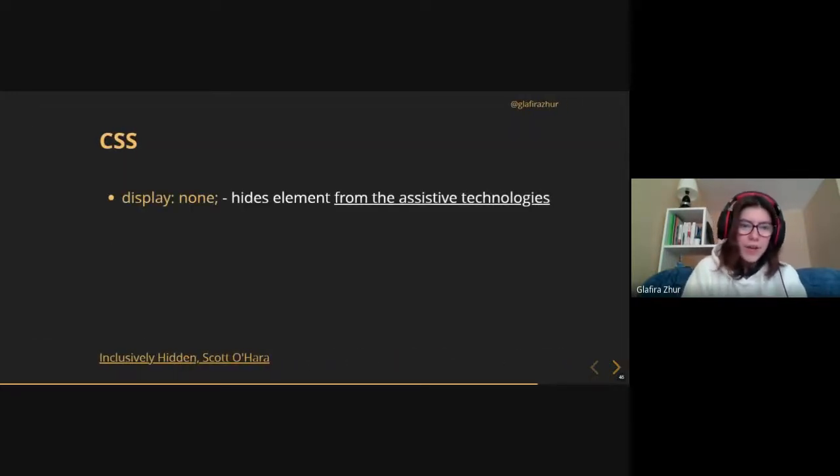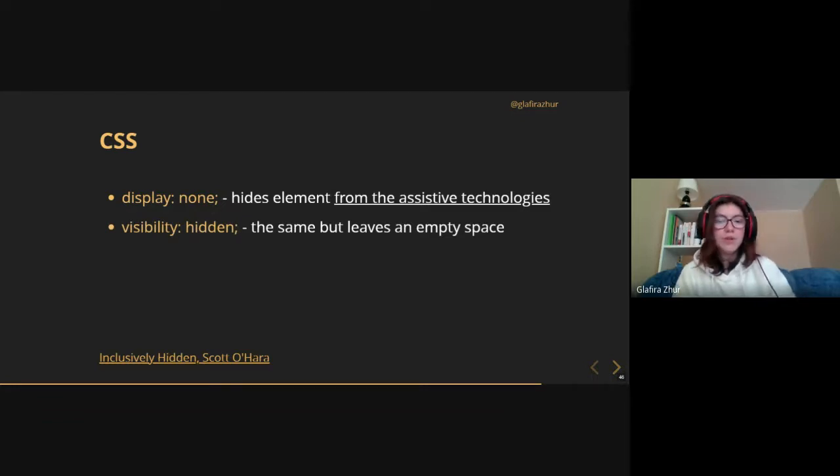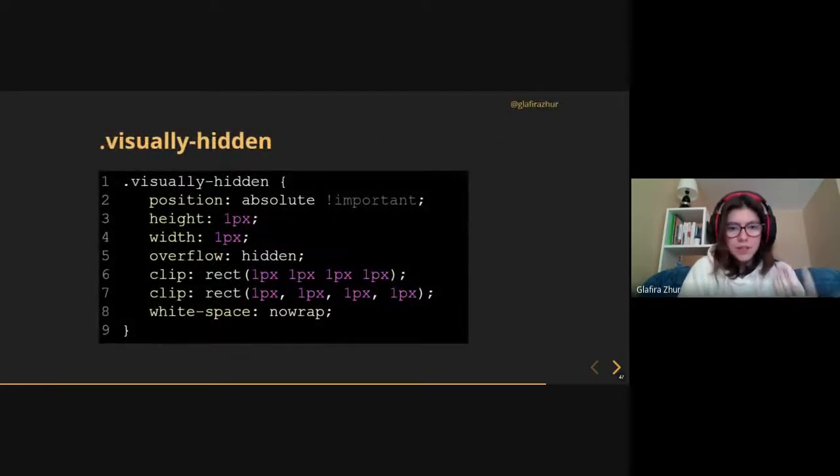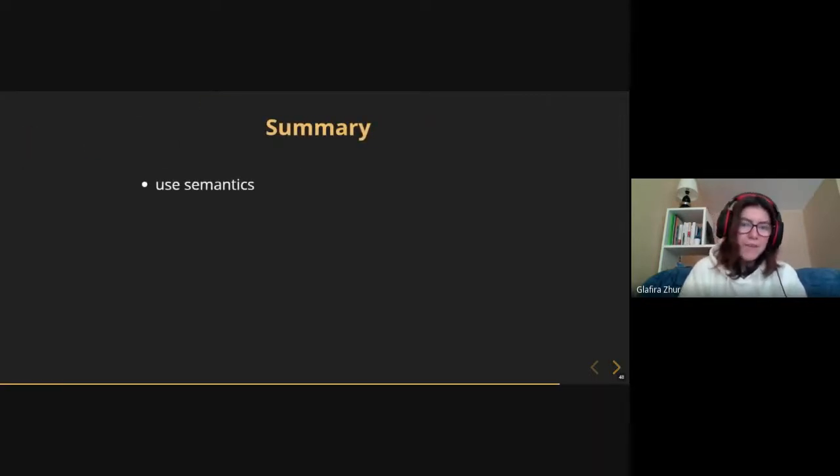In CSS, we have some things which help us to hide some elements from the screen reader. It's display none and visibility hidden. They will totally hide all the content from the screen reader. And also we have the visually hidden class. You have it in Angular Material, I told you before. It will hide elements only visually, so they will be available for the screen reader, but not for the user. This is how this class looks, just to show you. And the small summary here is: please use semantics, please build a good document outline.